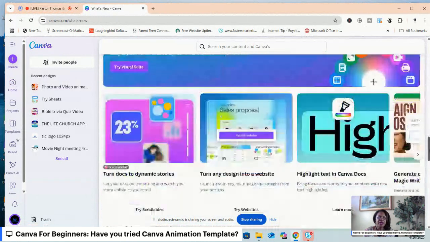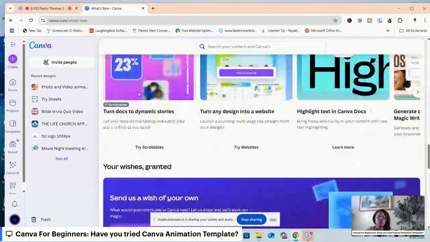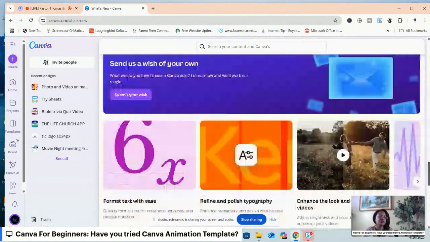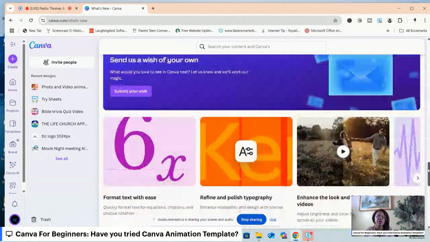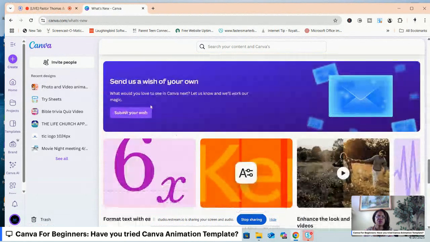And then also, you're able to turn your docs into stories. This is up my alley for sure. Okay, it's called Scrollable. I'm definitely going to try that. And then you can turn any of your designs into a website. Now, this is definitely a game changer. Okay, and then you can highlight text in Canva Docs. Of course, there's some other things along there. And then, of course, if you have something new, so the next time they make some new changes, you can go right there and submit it.